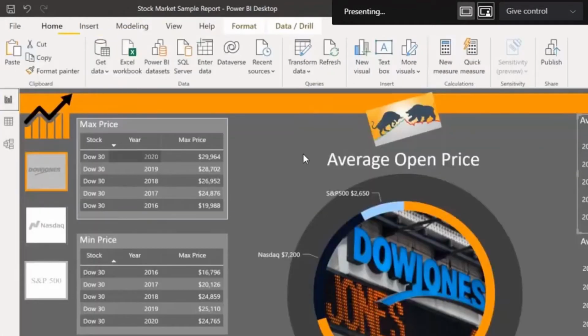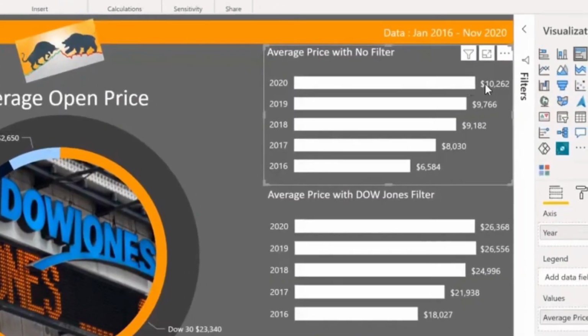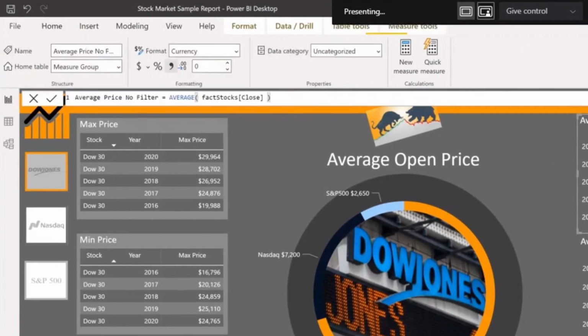Then if we go back to our report view, we can see that this is what it is for 2020 all the way to 2016. So a pretty simple equation gives us that. This could also be a sum, a total for our close, but that really wouldn't be a logical measure. At the same time, this could be sum or some other type of DAX function. End of the day, it gives us our average price.